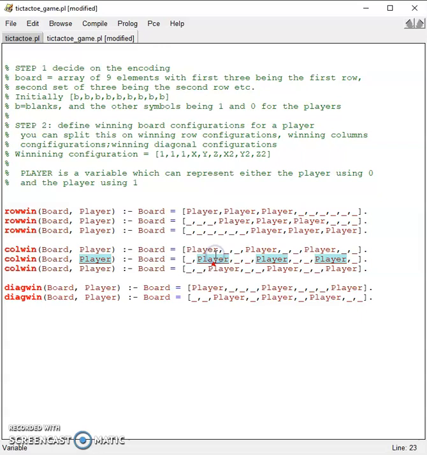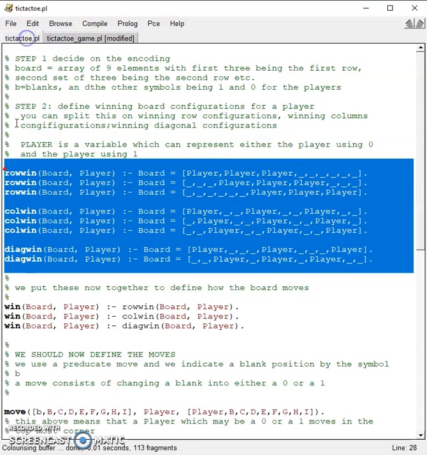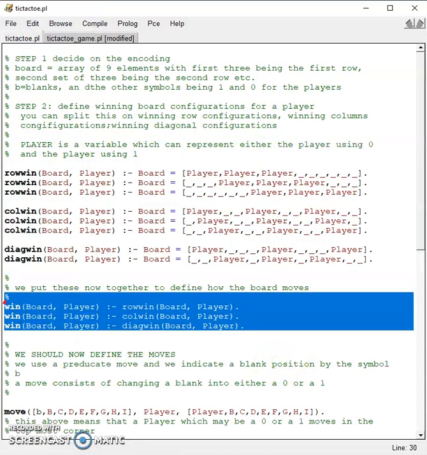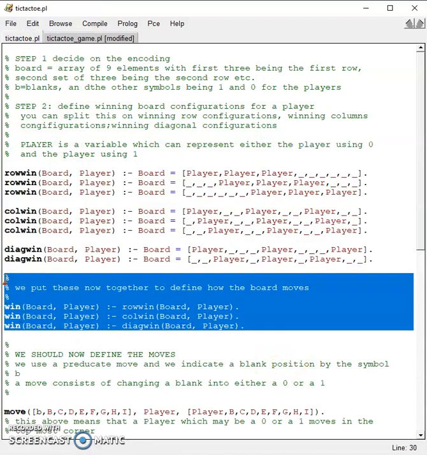So we have the column: column 1, column 2, column 3. And then the diagonal, where we have the first diagonal and the second diagonal. Of course, the board is symmetric. So these are the winning configurations. Now you have to put them together and say when there is a winning configuration on the board. So we put them together with this predicate.